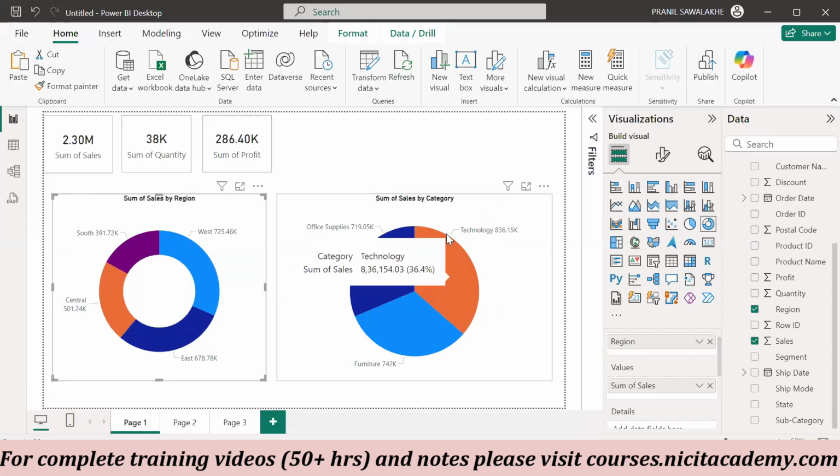Now, if the client wants to see this technology, these are the categories: technology, office supplies, and furniture. If the client wants to see the subcategories of this technology filter, or subcategories of this furniture, or subcategories of this office supply, there is another way.